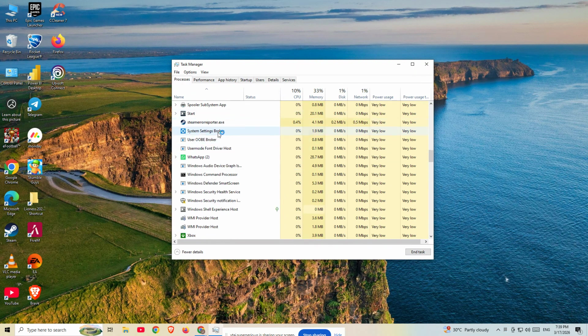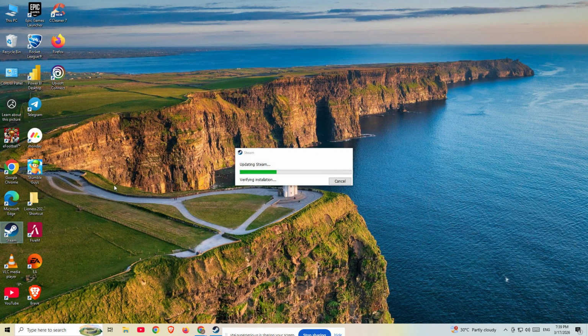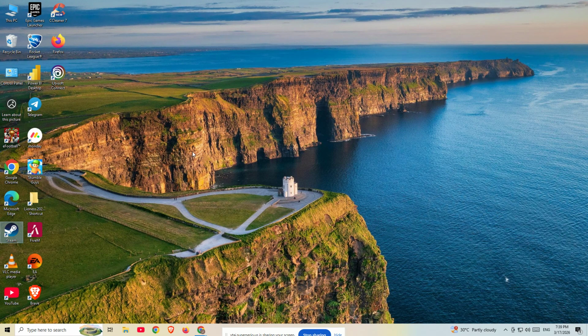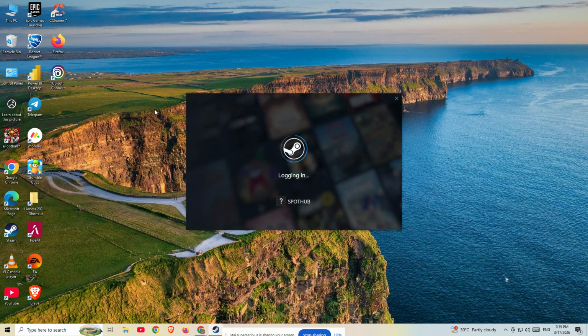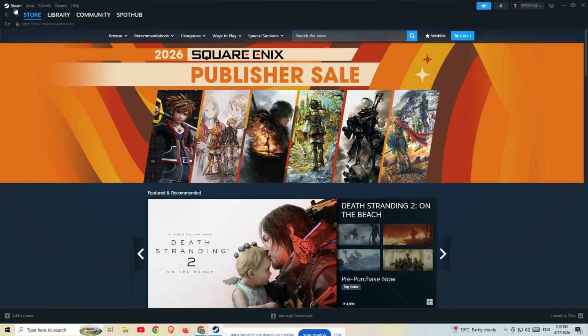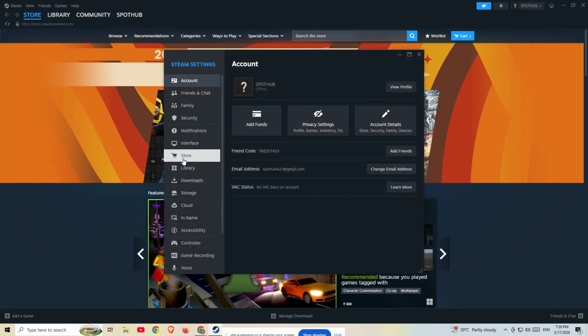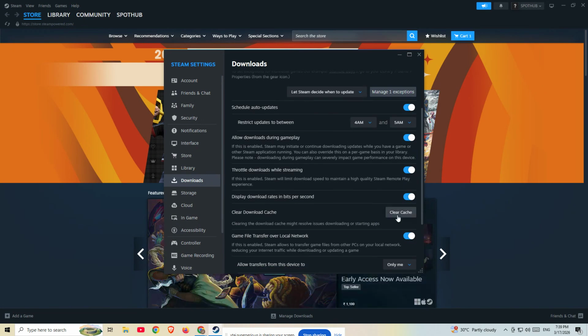Now that Steam is completely closed, go ahead and open it again. Once it launches, look at the top left corner and click on Steam, then go down to Settings. Inside the Settings menu, click on Downloads. In this section, you'll see an option called Clear Download Cache. Go ahead and click that. Steam will ask you to confirm and then restart. This step is important because corrupted cache files are one of the most common causes of error 208.